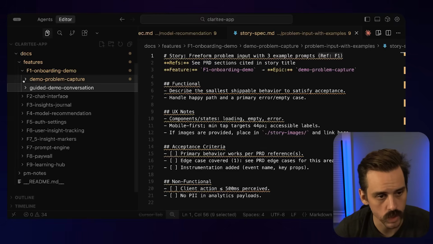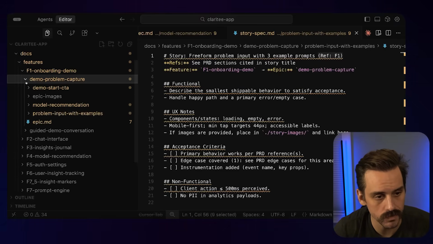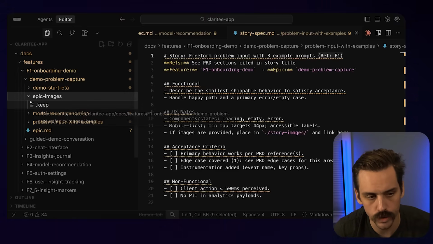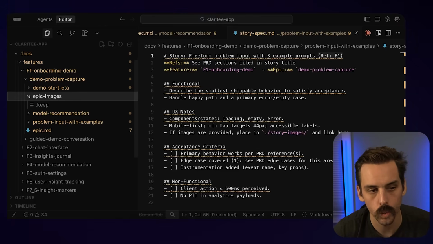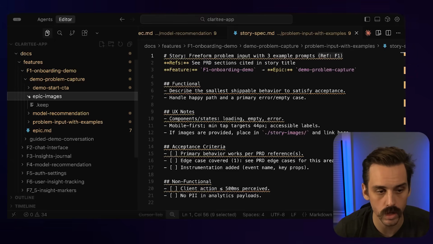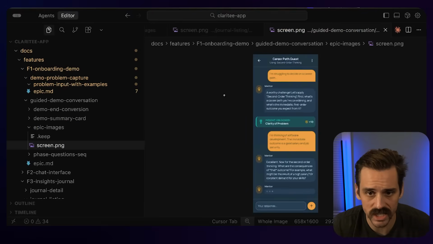So what we're going to do from here is we're going to go into each of these epics that we have, and we're going to now drag and drop those images we downloaded into these folders so that it knows what we're trying to build for each of those features. So I'm going to do that off screen for a second, and then we will come back and look at what we did. Okay, so that's exactly what we did.